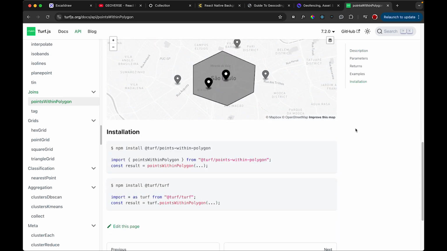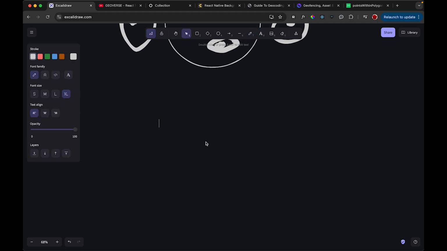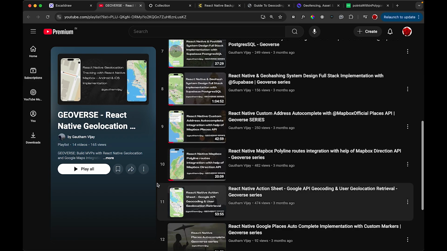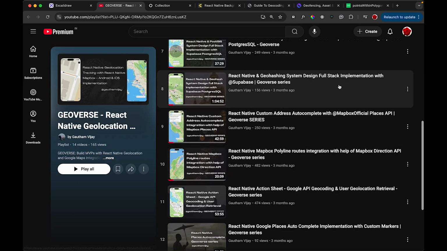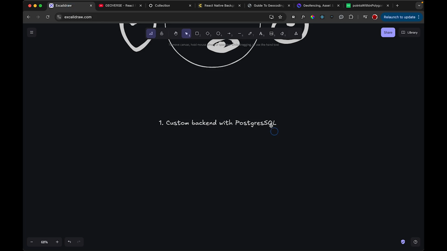That is still not 100% bulletproof. The best bulletproof way to do it is with a proper custom backend with PostgreSQL. In the previous videos, I would have made a video on geohashing and then PostGIS, this concept. So you can view that video.